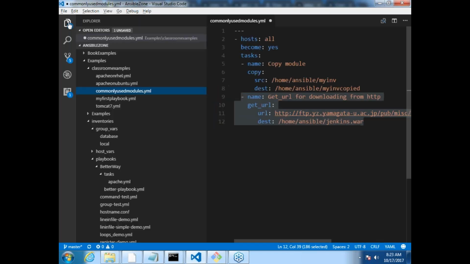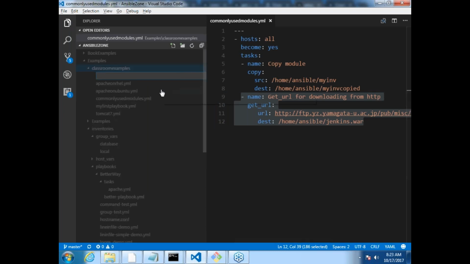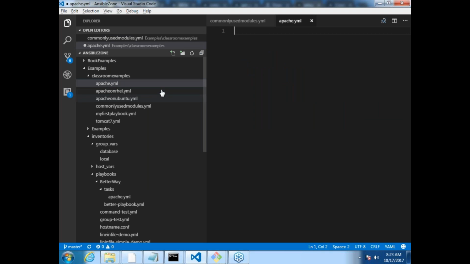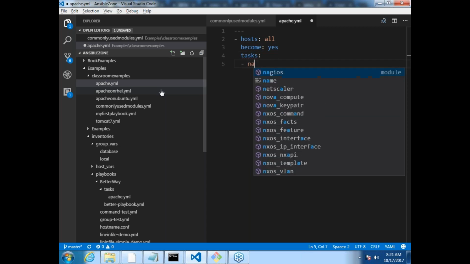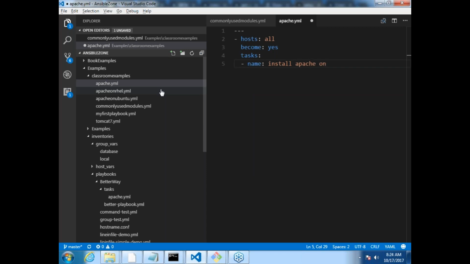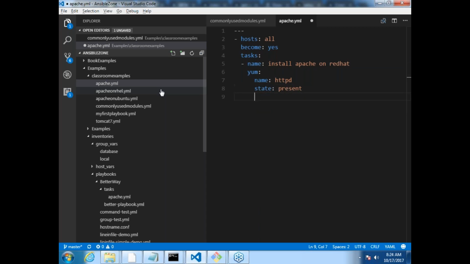Now let me write a file altogether. Okay, so classroom examples, new file. I would write apache.yml. This time I don't want to tell which OS it is. So three hyphens, hosts: all. I'm doing an installation, so I want to become yes, tasks. In the task name, install Apache on Red Hat. For that, I'd be using a module called yum, and in the yum there will be a property called name: httpd, and then probably state: present.